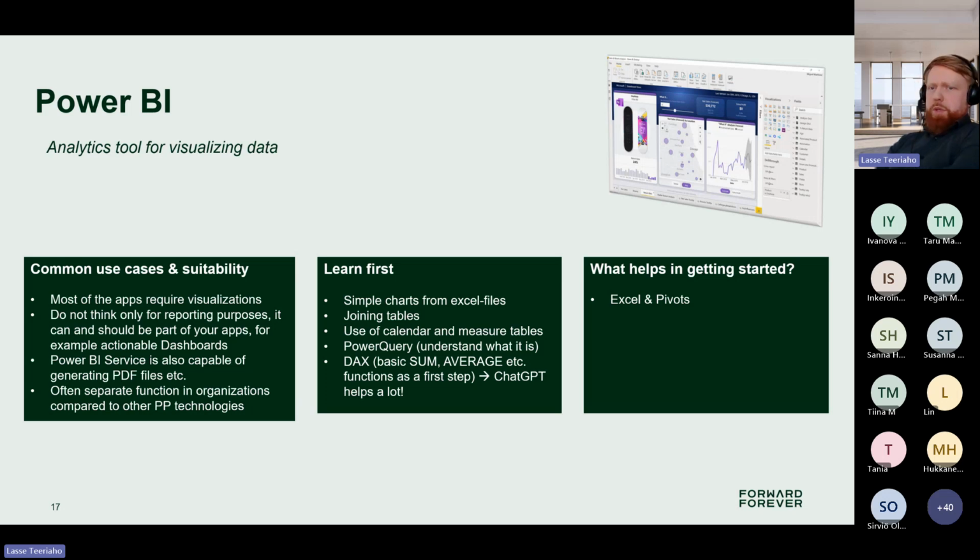And how to get started with Power BI is that you can just take some Excel data and put that to Power BI, and you can then start experimenting with how the visualizations, etc. work. Then you should understand basic stuff, like how to use calendar tables and measure tables, and how you can bring in data from multiple data sources. That is the whole thing with Power Platform, that you can unify the data from different sources.